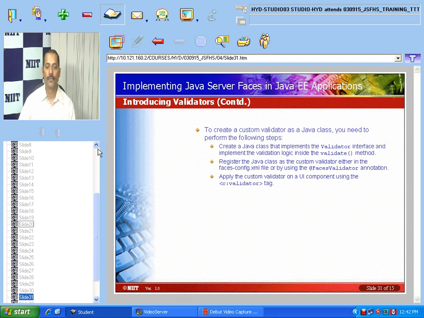All right. So this is all about validators. We'll also see a small example of how I can implement validators, whether it is a standard validator or a custom validator. That we are going to discuss now.